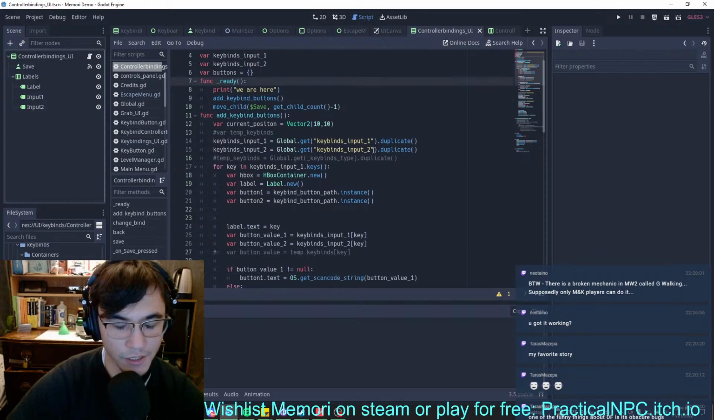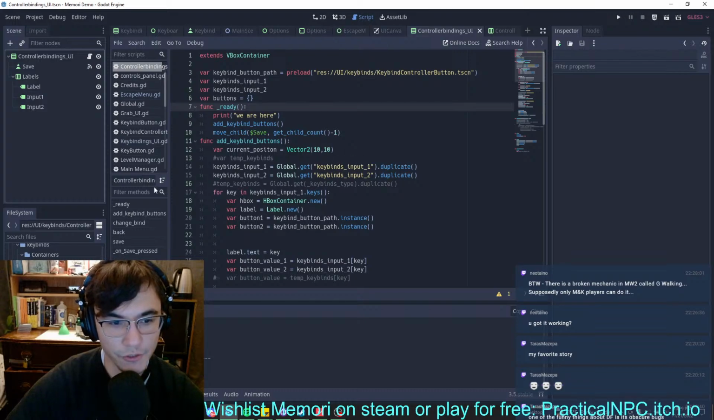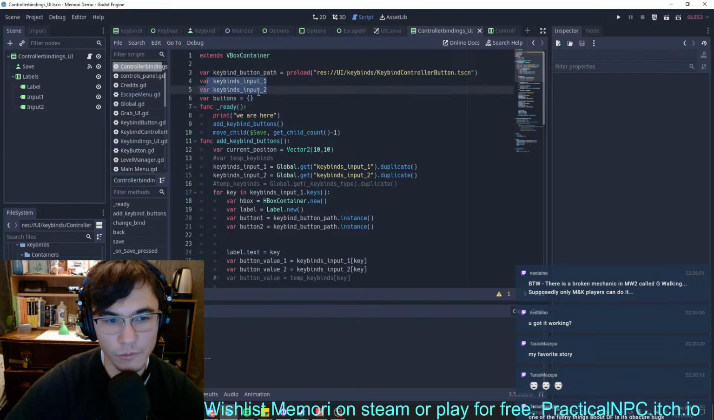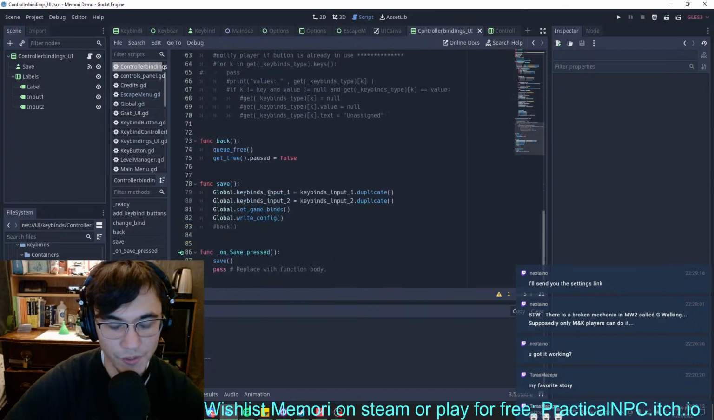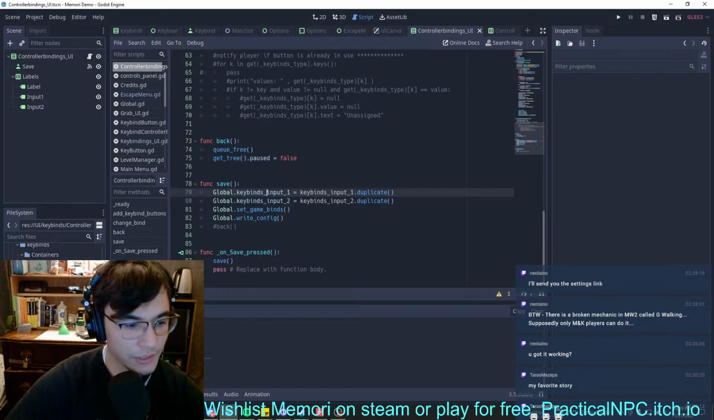Let's see. I doubt this will work on our first try. Right now, keybinds, we have keybinds input. We do want to update this. When we save it, we want to say that it's equal to our controller input. Let me just look at our global here.